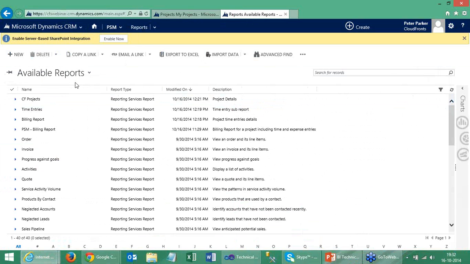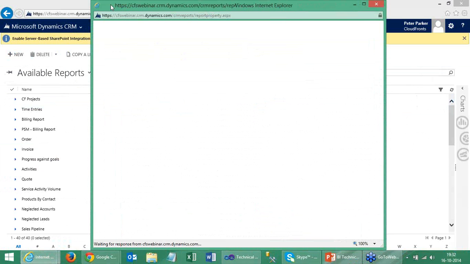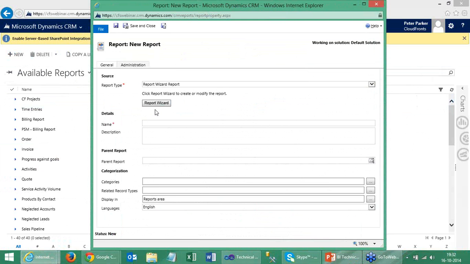I go to the reports menu in CRM Online, click on New. The report wizard screen opens up. Okay, I have an option of creating a report through the wizard. Let's say I give this report a name, Active Projects.